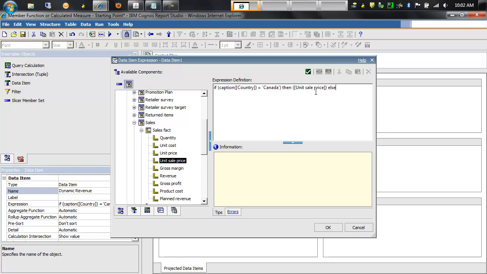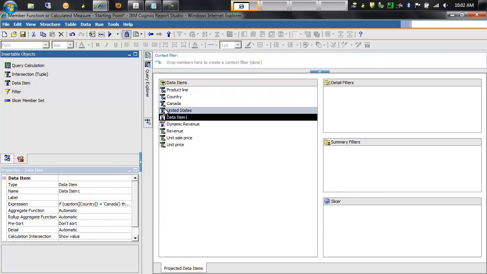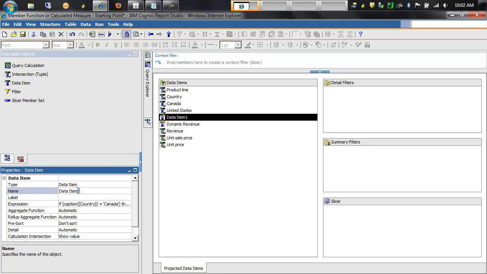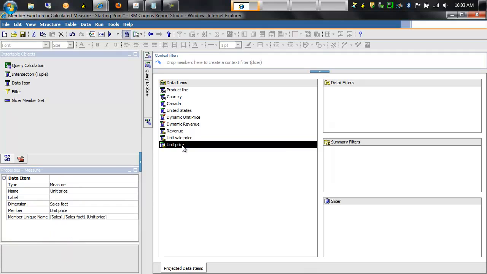Otherwise, let's return the unit price. And then we'll click OK. And we'll rename this data item to dynamic unit price. And again, you'll notice that unit sale price and unit price are added to the query.